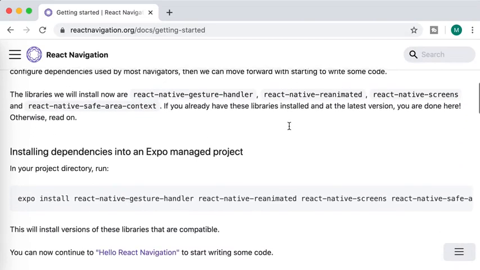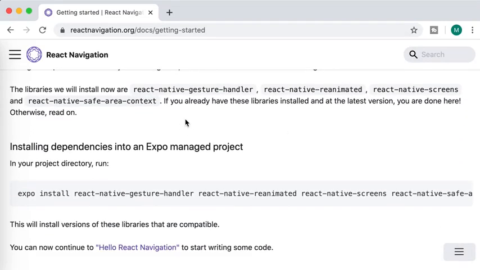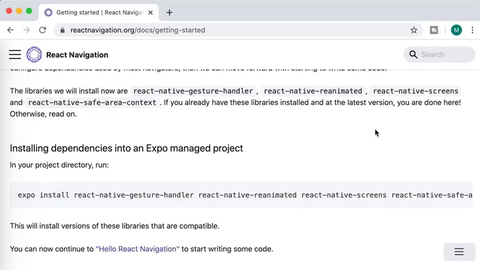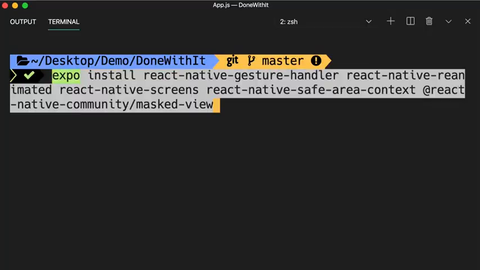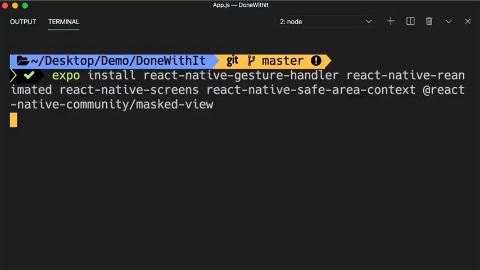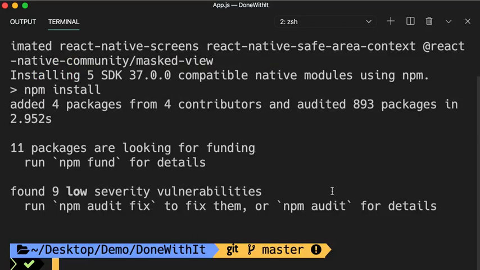We should also install a bunch of third-party libraries like React Native Gesture Handler, React Native Reanimated, and so on. Now, since we're using this in a managed Expo project, we need to install these using Expo. As you know, Expo makes sure that the version we're installing is compatible with the current version of Expo we're using. So let's copy this line, paste it in the terminal window, and install them. All right, we have installed all of these libraries.